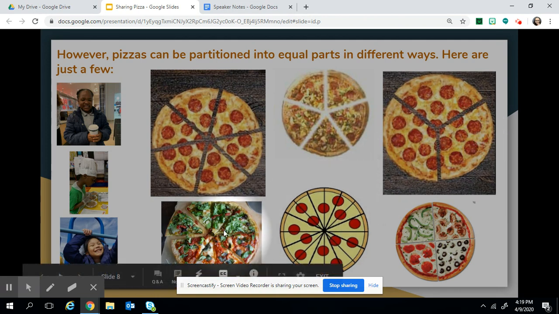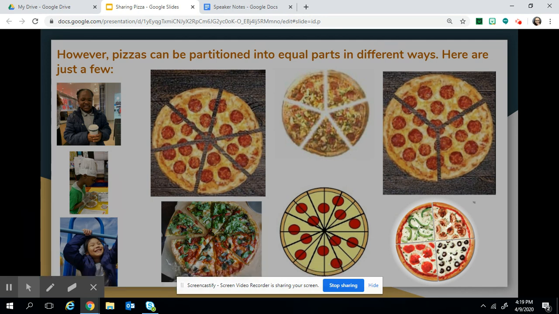Here is the one that we saw before, partitioned into eighths. This pizza is partitioned into 16 equal pieces. But if you'll notice, each slice is very small. And this last pizza is partitioned into fourths.